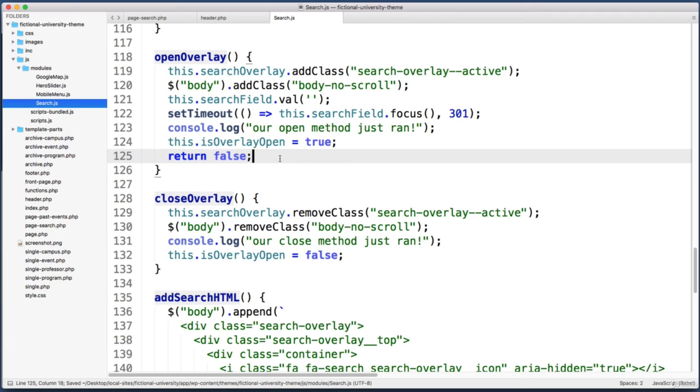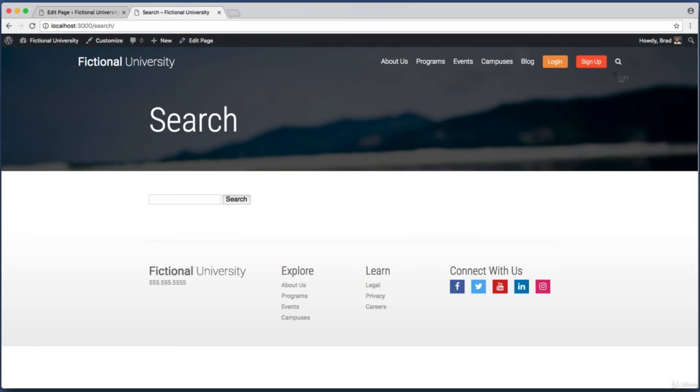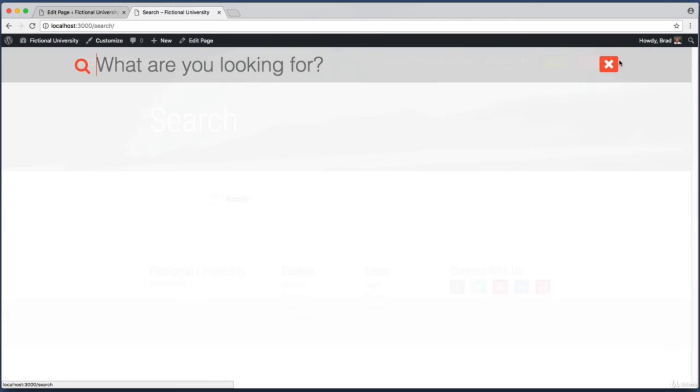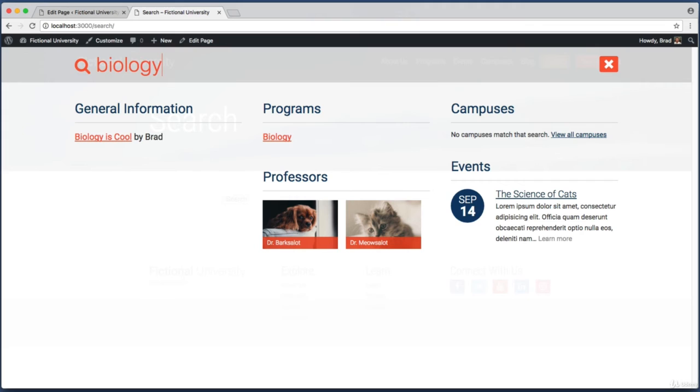So if we save that and make sure that your gulp watch task is running, now if I click this top right icon and I have JavaScript enabled, cool, it doesn't take me to a separate page, it just pulls up the overlay and I'm free to perform a search.